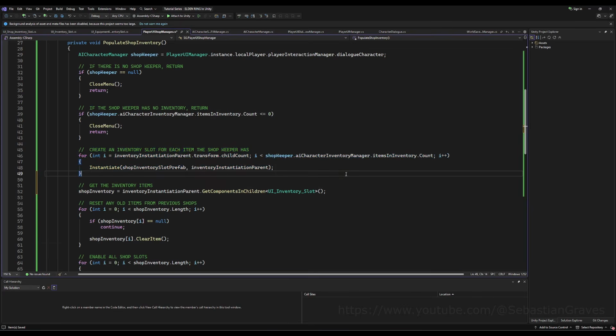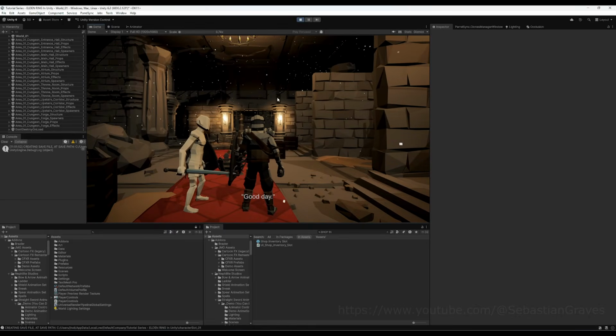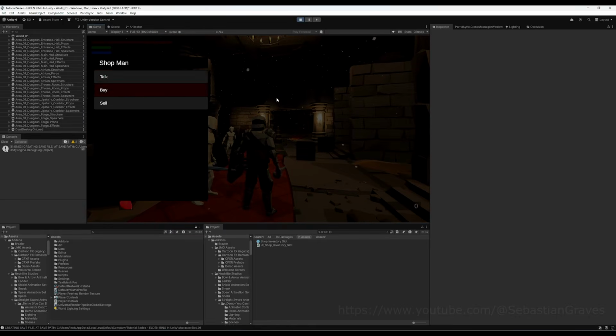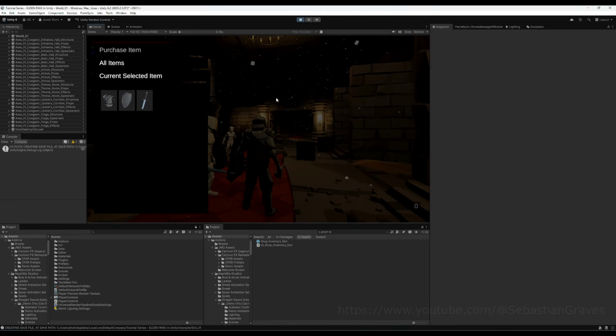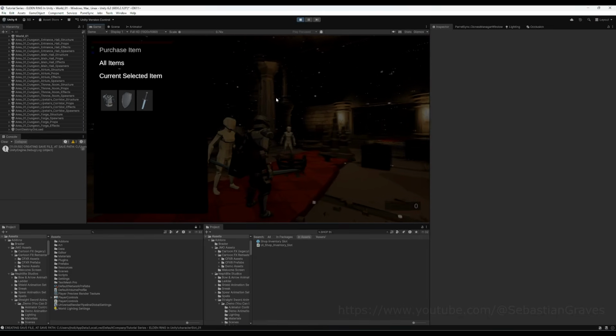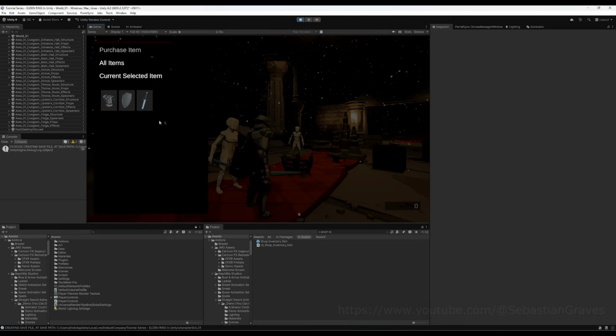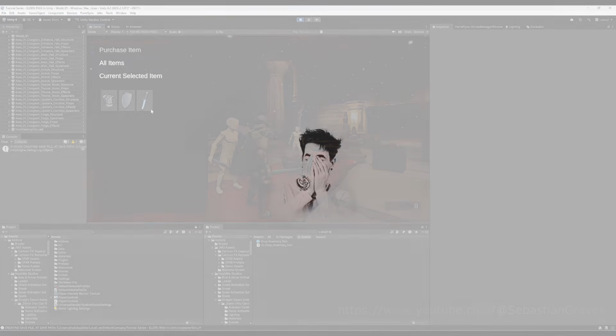All right, third time's a charm. Totally. Let's go back in the game. Let's open up the shop. Buy. Boom. There we go. Yeah, there it is. Okay, so we have a way to populate the inventory. But right now, you can't actually buy these items because there's no logic. So in the next episode, we're going to assign items a value, and we're going to be able to buy items from our inventory, or rather from the shopkeeper's inventory.